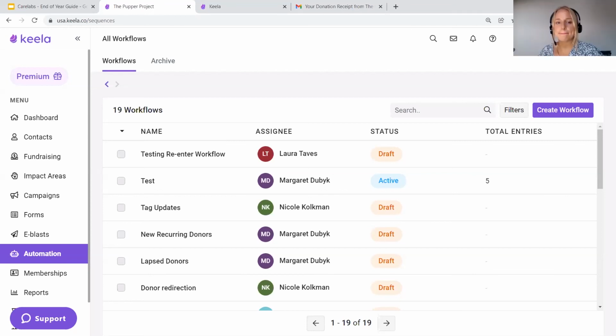Yeah. Okay, we've got one from Janet. I'm new to Keela. Can I create donor stewardship pipelines without the automation feature? Would I use tags and do this manually? So yeah, this would be a manual process.